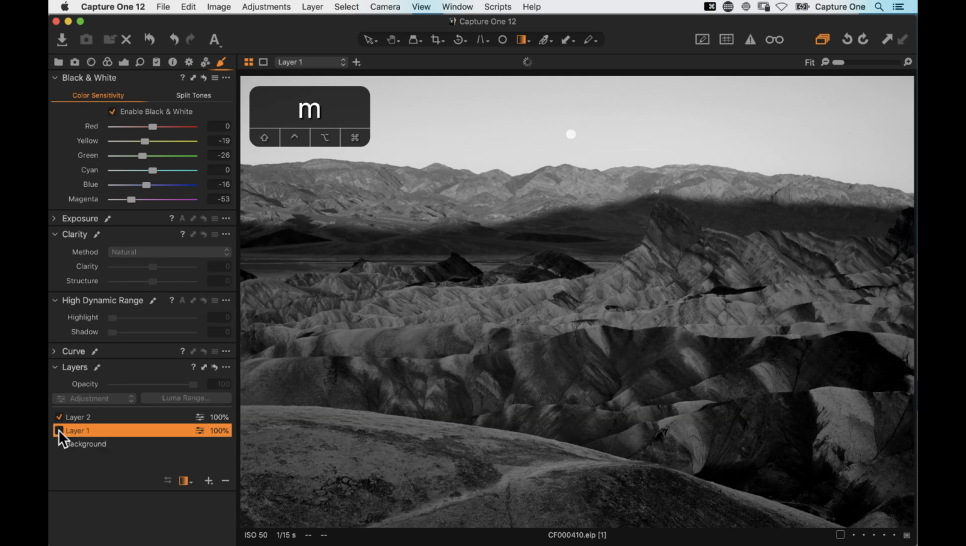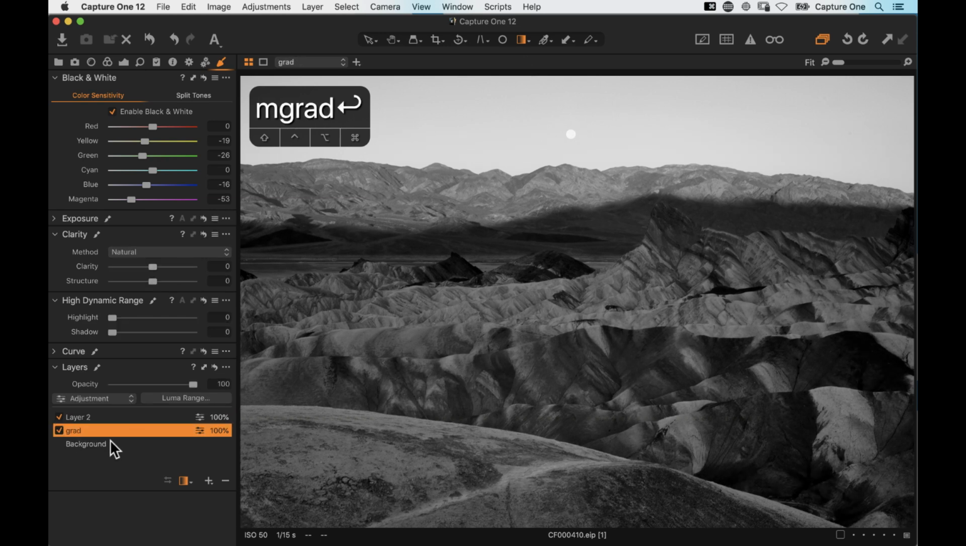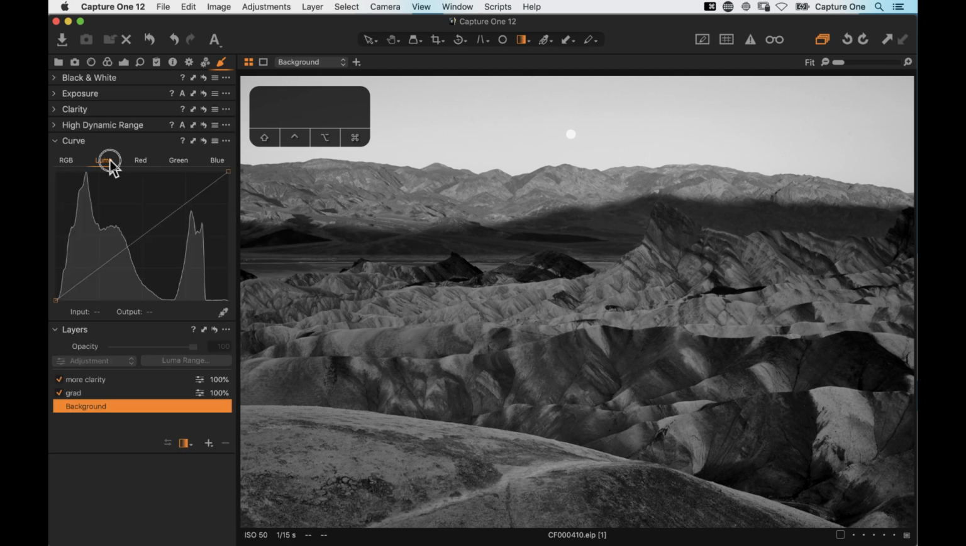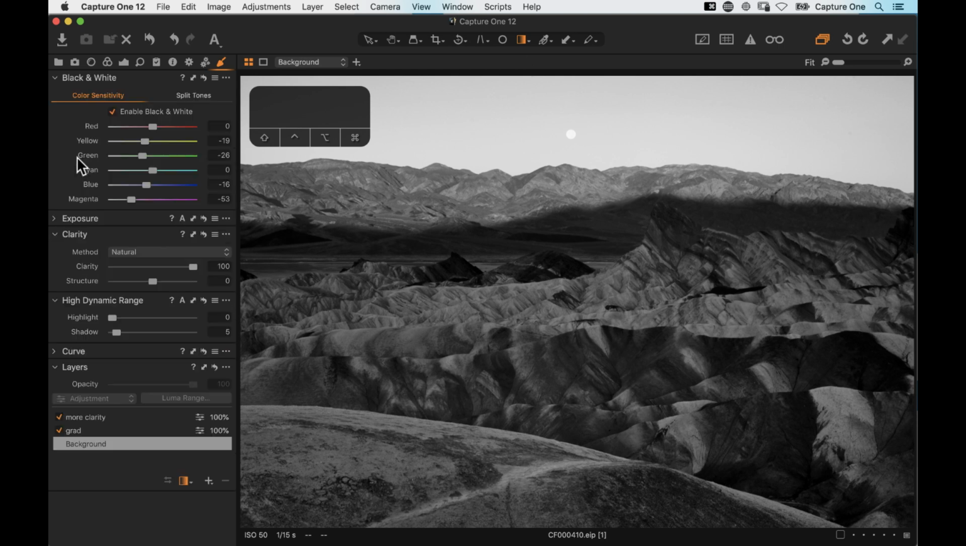So this one was our gradient mask. Always name your layers, remember, grad, and this one was more clarity like so. So you can always add more if you wish, and I think we can get away with that. Background, let's just lift the shadows slightly. And what I might do is also play with the Luma curve, just to get a bit more contrast in there as well. Now if I was to dodge and burn this, what I'd probably do is I want to lift some of the brighter areas a bit, just as a way of changing the contrast to some respect.